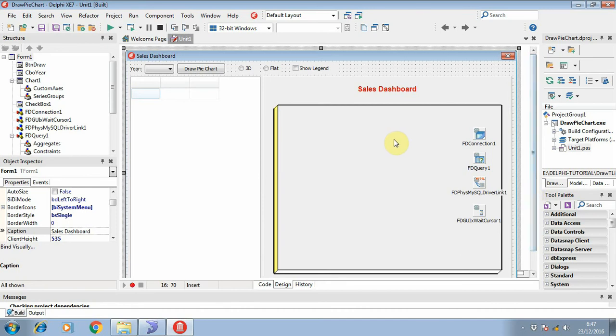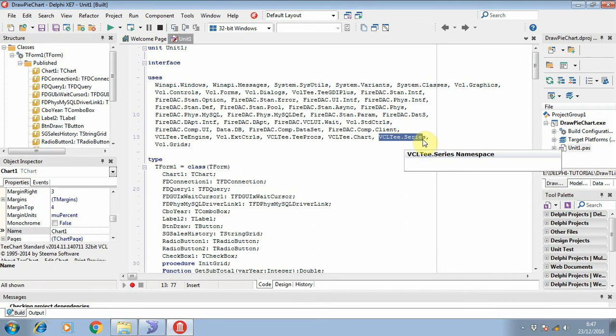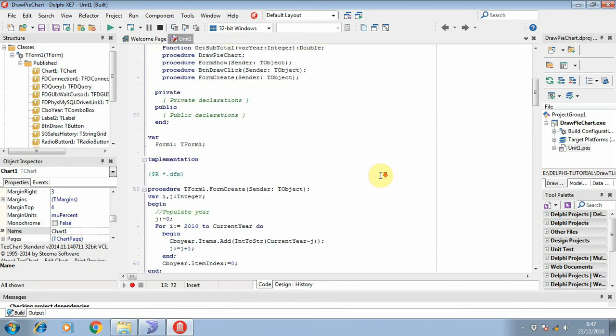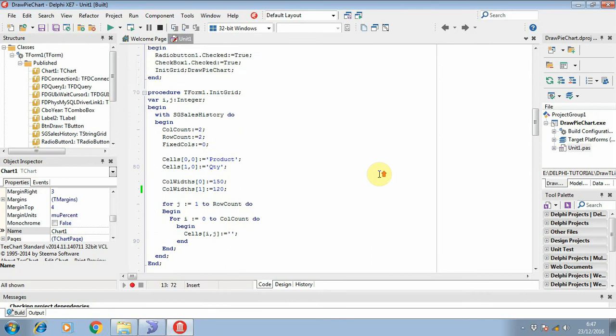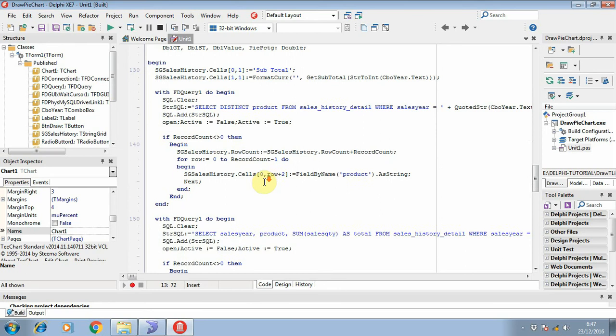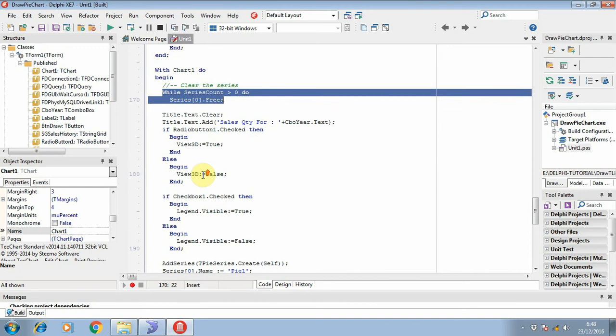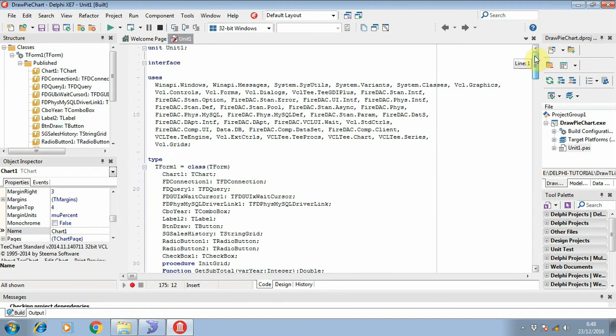After you drop a TeeChart on the form, I think you should add this class to the uses, because in this code we will draw a pie chart at runtime. So we will add the series. If you don't add this class in the uses, you will see an error message over here.